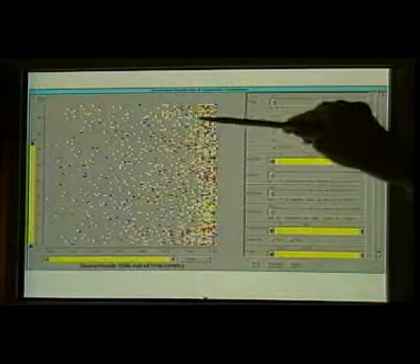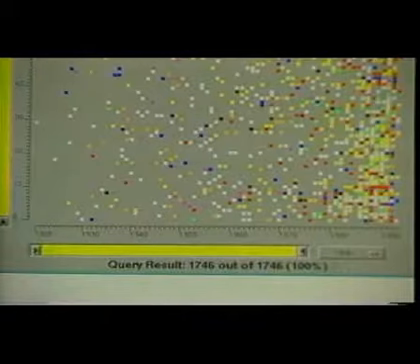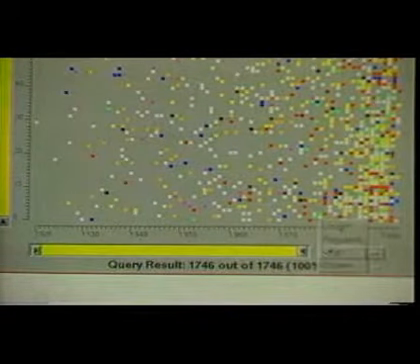Each dot represents a film and is plotted on a star field display. The year the film was made is plotted on the x-axis and its popularity on the y-axis. We can change these attributes using the X and Y menus. The color of each dot indicates the subject of the film. For example, red dots are action films.